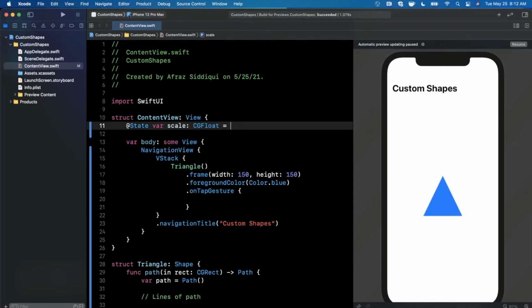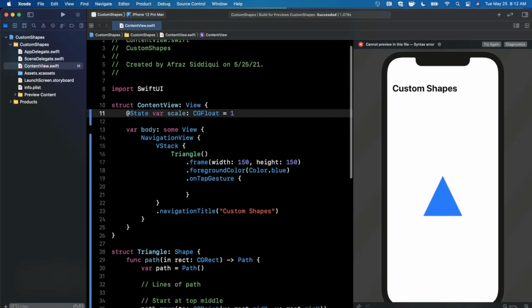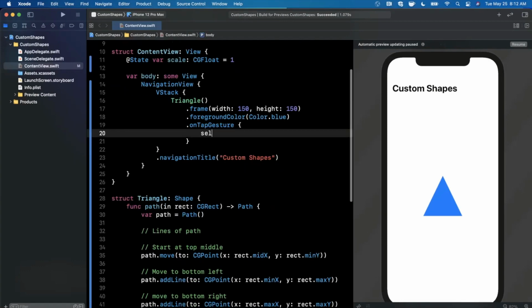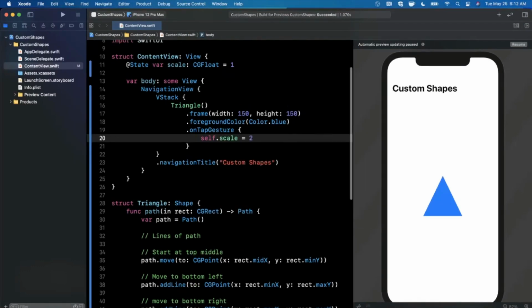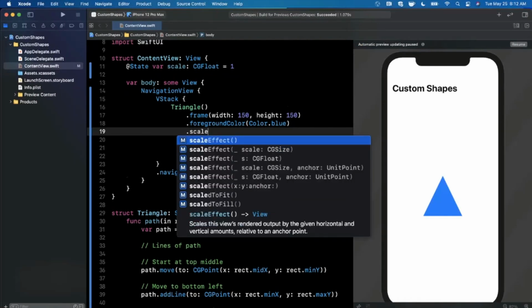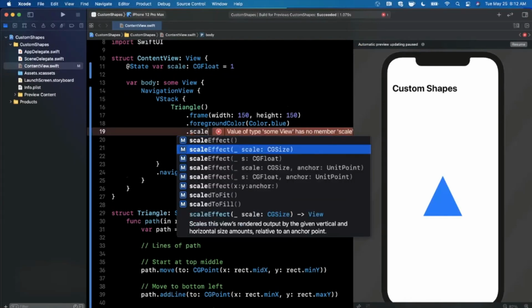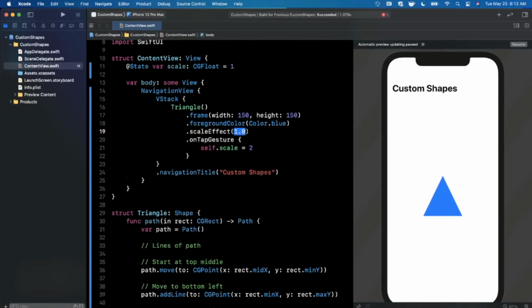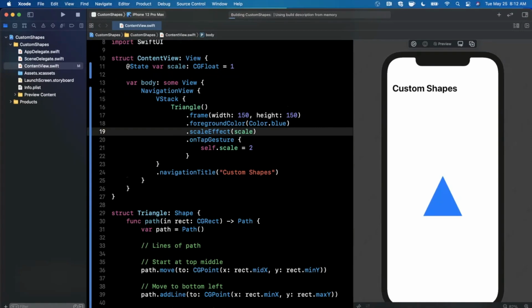CGFloat, we'll go ahead and say this is 1. And in this case, we're going to say self.scale will be 2. And you guessed it, we're going to add a scale effect onto this. A scale effect takes in a CGFloat, like that. And we'll say this is the scale. Let's go ahead and hit resume over here.